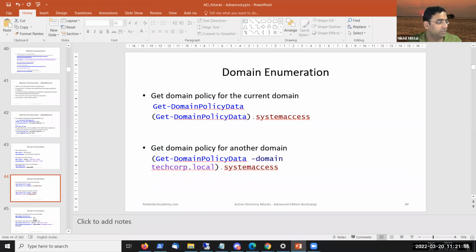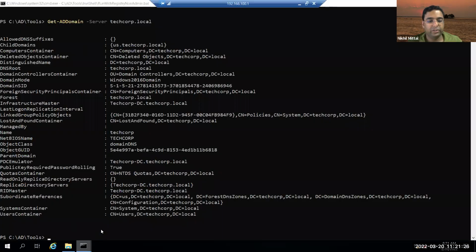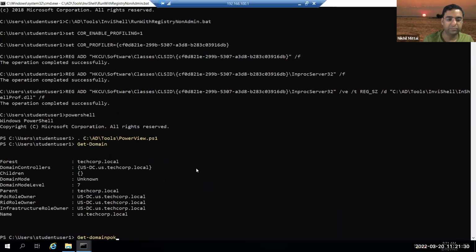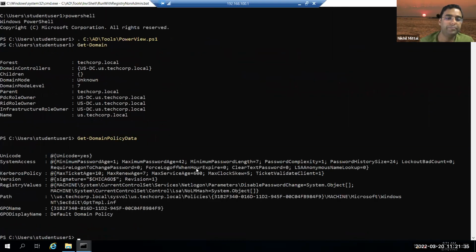Once we have some basic information, let's move ahead. Another interesting thing to look at is the domain policies. And this is available only using PowerView. So if I run this here, we have different policies. System access lists your password policy, and Kerberos policy is also very interesting. What is this Kerberos policy?